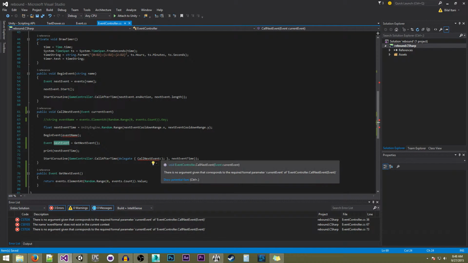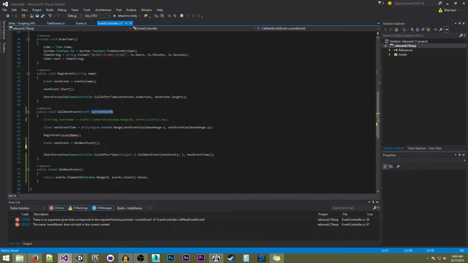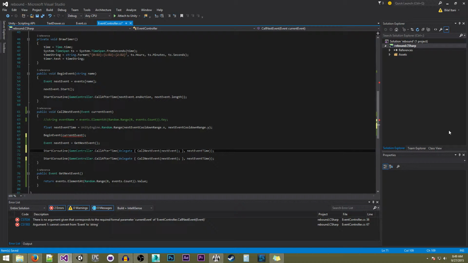And here we're going to call next event, and that should be good. And we also need to do this. Alright, create event in here, and then we're going to do a start coroutine to call our visual in here so that it prints out our strobing text.